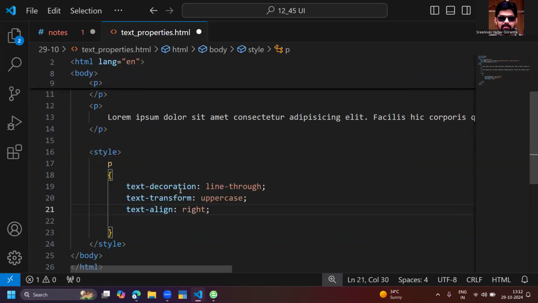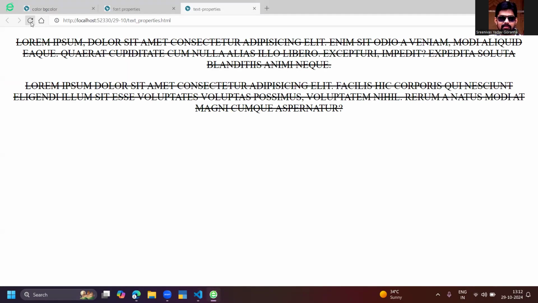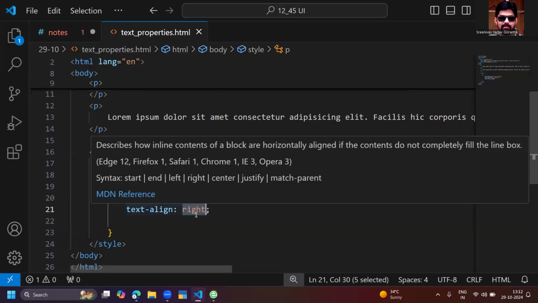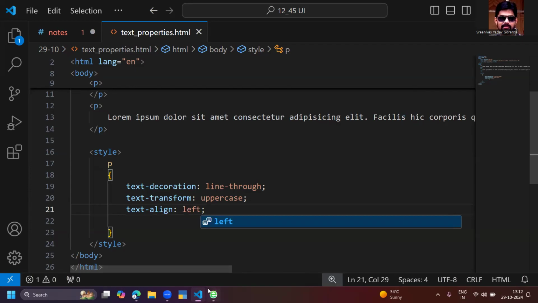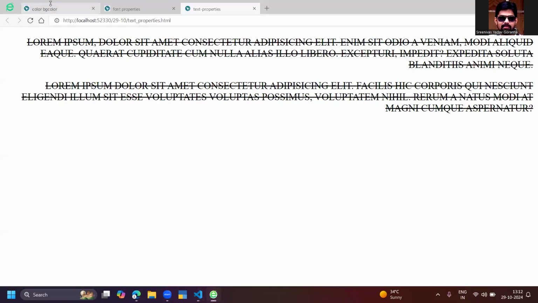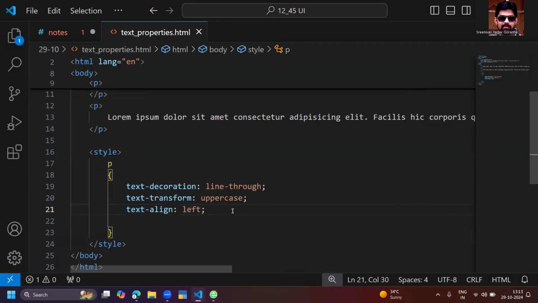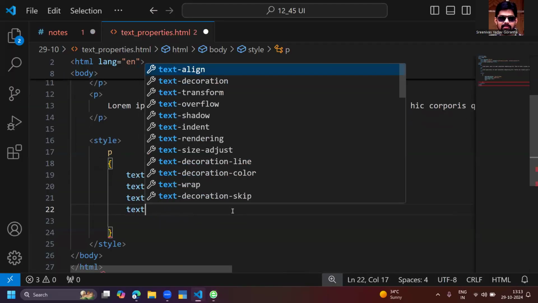Right alignment will be taken. So the text is towards the right side of the browser. That is align right. Left is the default one. By default, if you don't say any property in align, automatically it is left. Default is left.